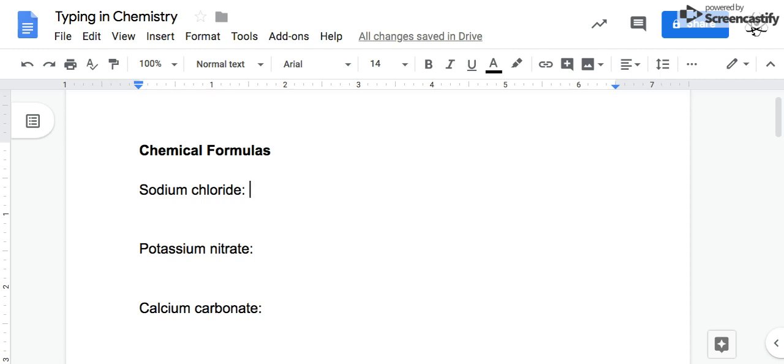Hi guys! Today I want to show you how to type all the things that we need for chemistry into a Google Doc. The first of these is chemical formulas. Now we use a lot of chemicals, and that means we're going to be typing in a lot of chemical formulas. Now some of these formulas are pretty basic, like sodium chloride.